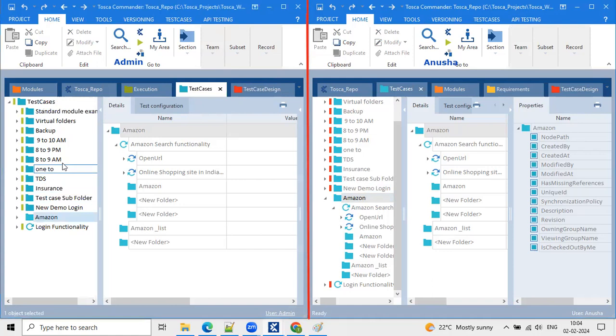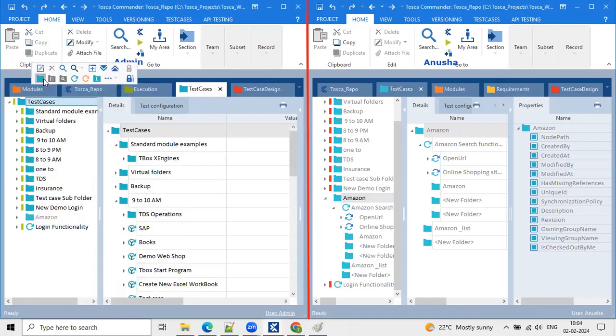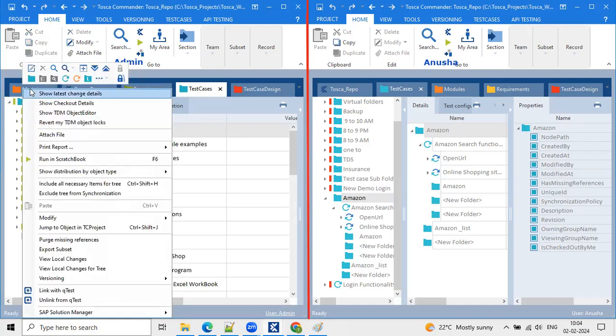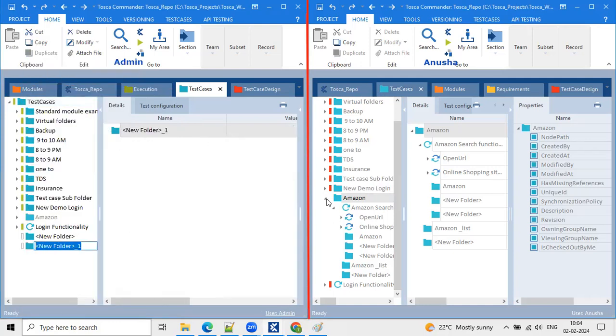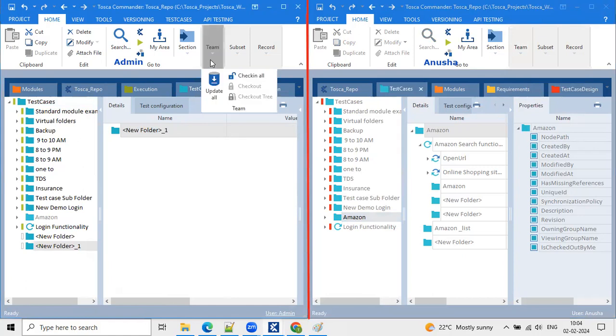Now the admin person is doing some activities. Admin is creating some test cases and some folders here. But Anusha is not able to see the data. If I want to see it, I do only one activity, that's it, update. So when is Anusha able to see this development? Once the admin has checked in. If the admin does the check-in all, then only Anusha is able to see the development. So now admin is doing check-in all.